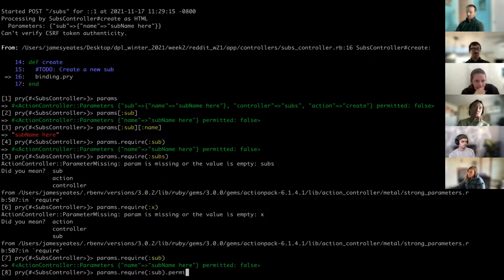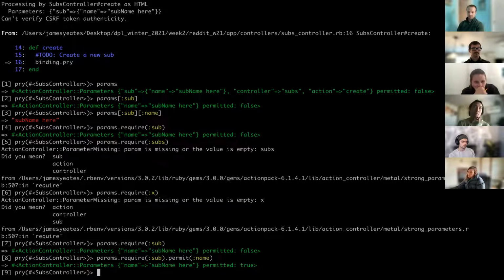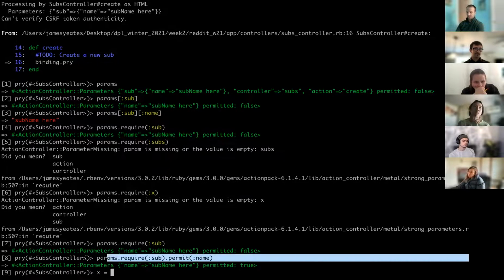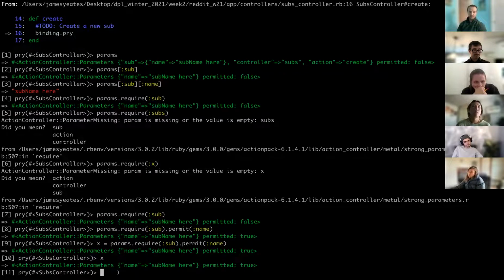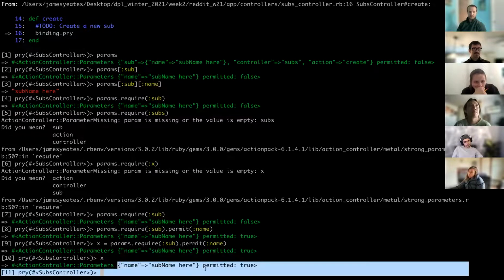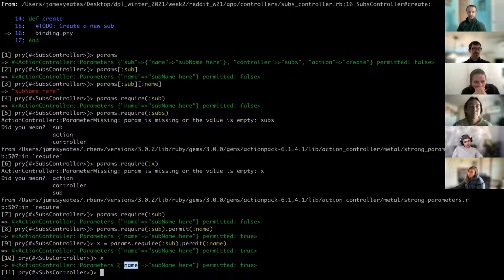And then I'm going to permit within this the name key. If I set this equal to a variable, let's just call it X. That's just saying, hey, this is permitted, and then it's giving me this hash with the name and sub here.